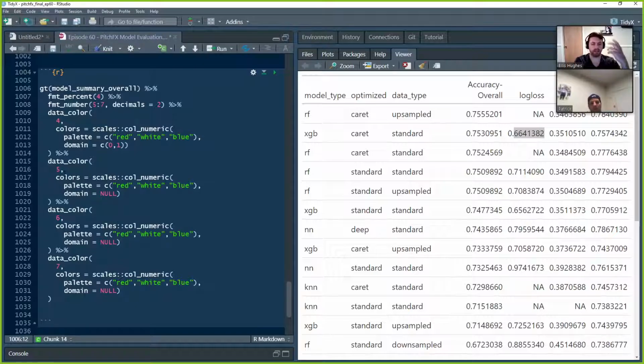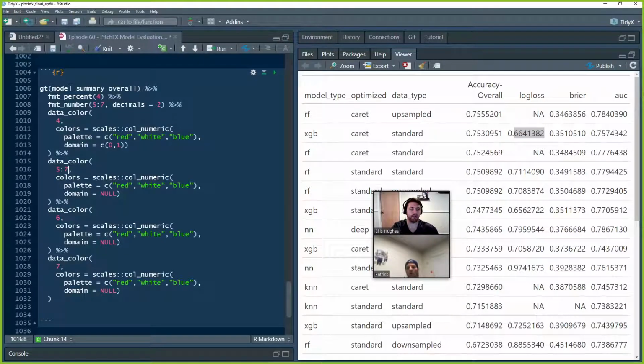Yeah, that's why we also separated out data color. So we could have done data color 5 through 7. We could have done all of them, yeah. But that would impact the coloring, like the Brier score or AUC would be based on log loss, or the way that the scaling of the coloring would work. We didn't want that, so that's why we broke it out into each individual column.